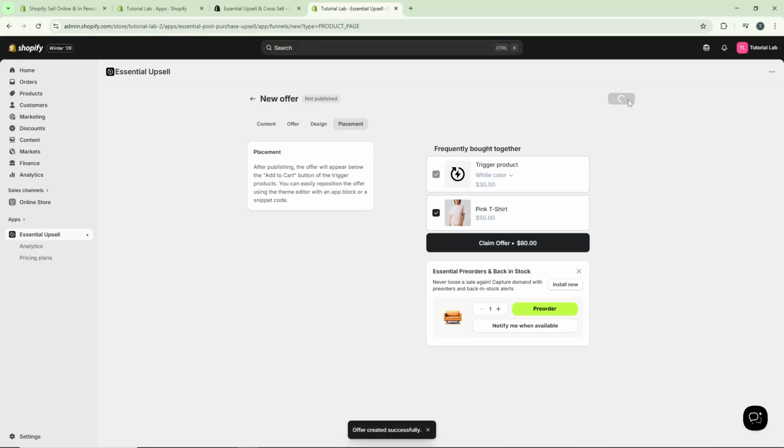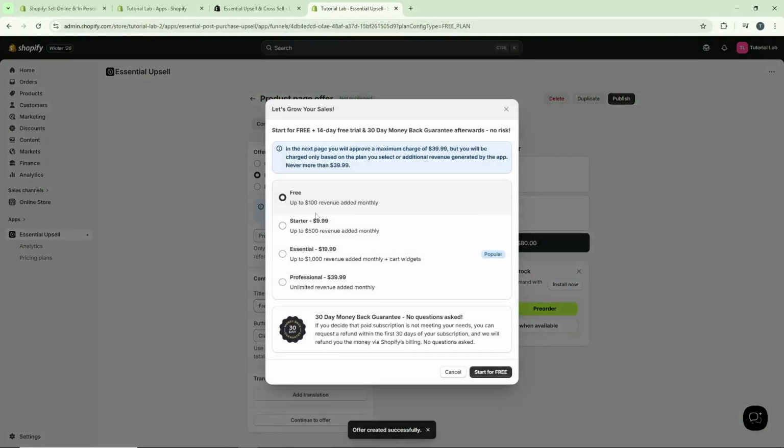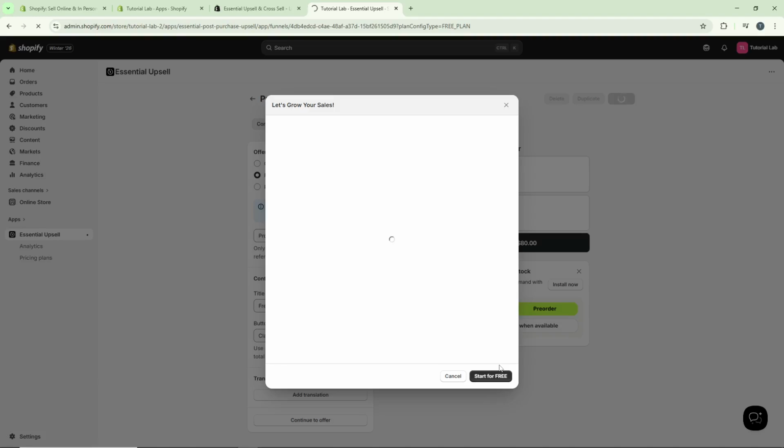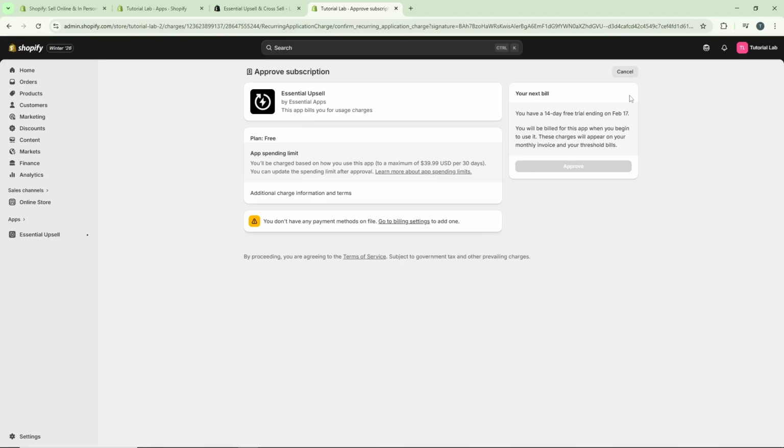Now you'll be prompted to select a plan. If you're just getting started, you can avail the free plan by clicking Start for free. This allows you to test the functionality without any upfront cost. Finally, publish the offer and your product bundle will go live on your store. Customers will now see the bundled products on your product pages, making it easier for them to discover complementary items and add more to their cart.